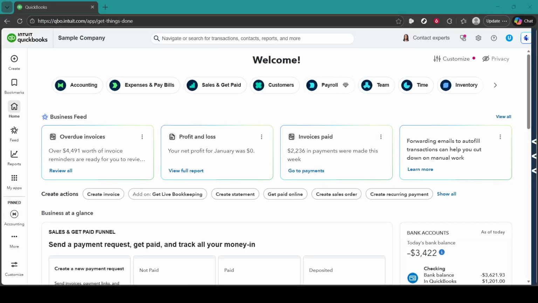In today's video, I'm going to teach you how to add details inside the check register in QuickBooks. By the end, you'll know exactly where to go, how to open the correct register, and how to update a transaction so your records are clear and accurate.